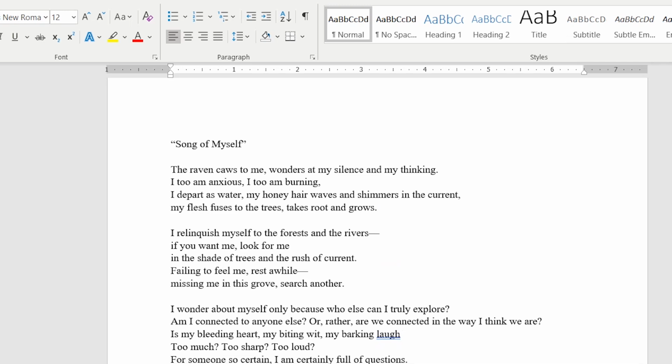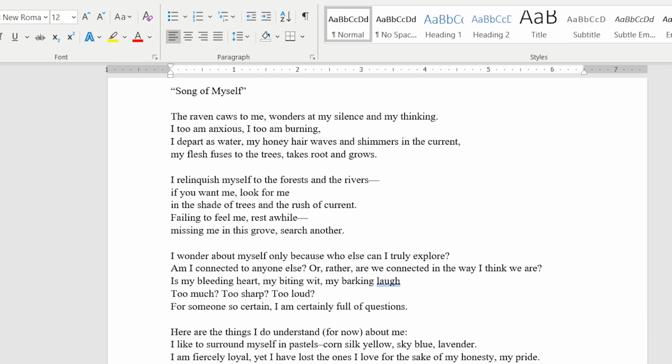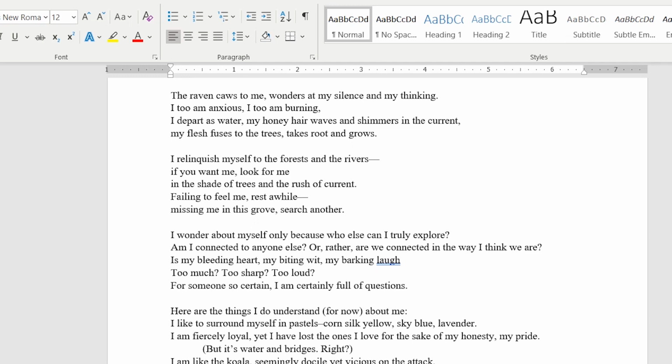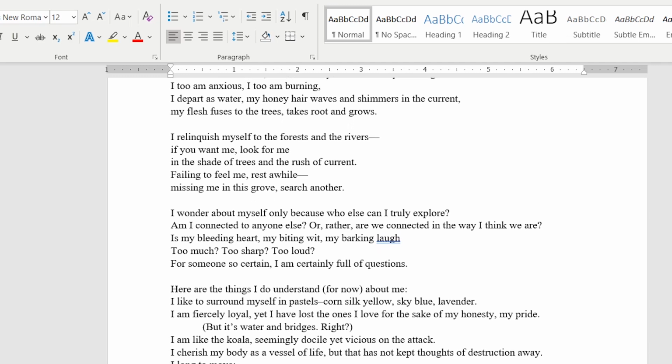The raven calls to me, wonders at my silence and my thinking. I too am anxious, I too am burning. I depart as water, my honey hair waves and shimmers in the current. My flesh fuses to the trees, takes root and grows. I relinquish myself to the forests and the rivers. If you want me, look for me in the shade of trees and the rush of current.